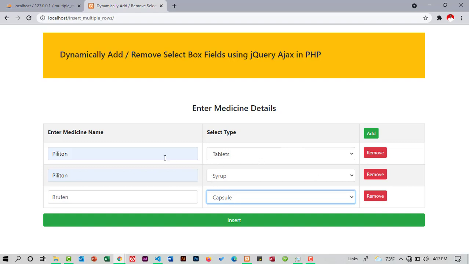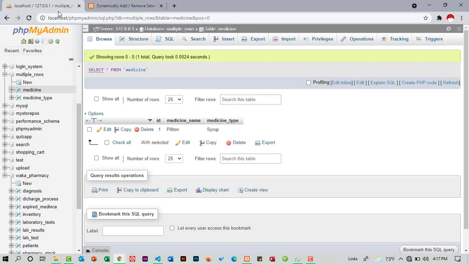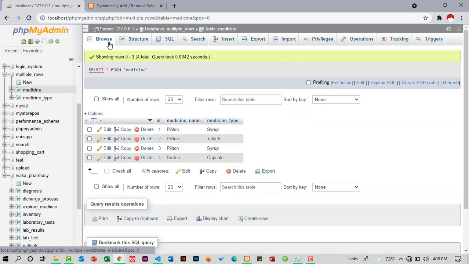I can now insert all these selected medicines into the database by just clicking insert. When I click on insert, I'm going to get a success message telling me that medicine details were saved. If I head on to my database here, I already had one drug, that is the Piriton, and it was a syrup. When I refresh that, I should see the list of the other medicines that I have inserted, and that is what we'll be creating in this video.